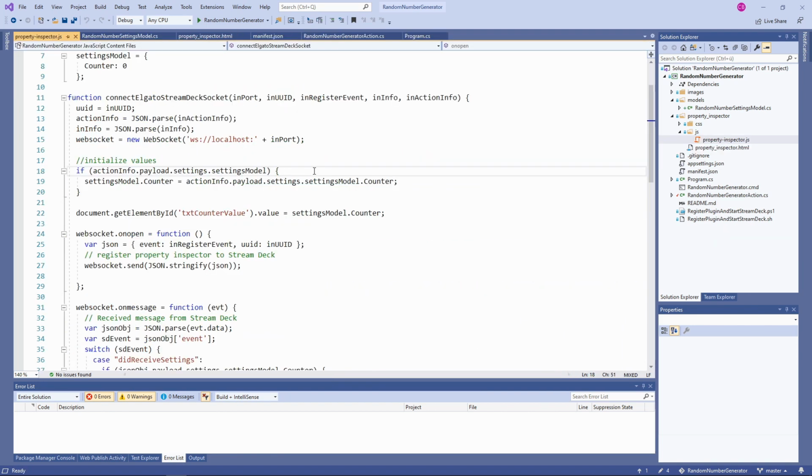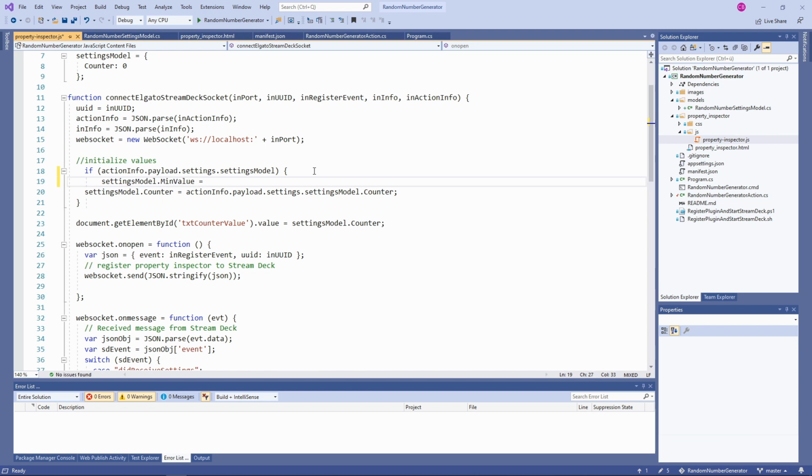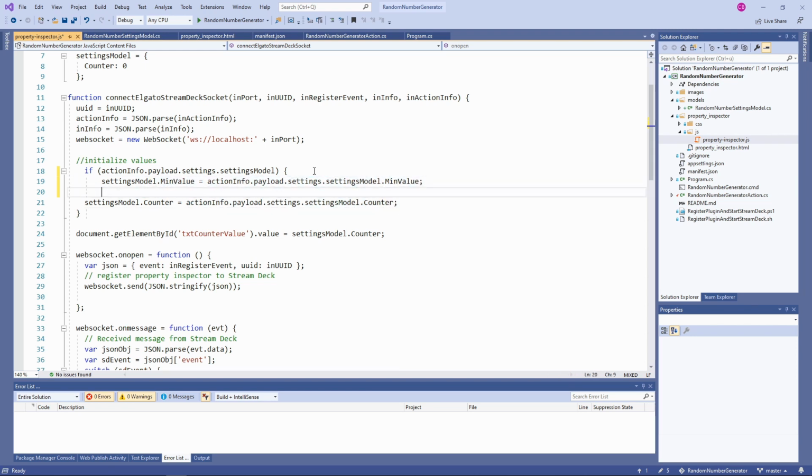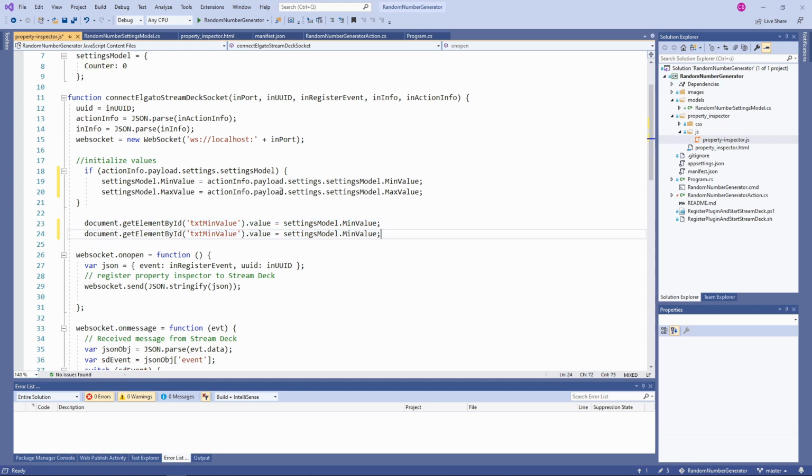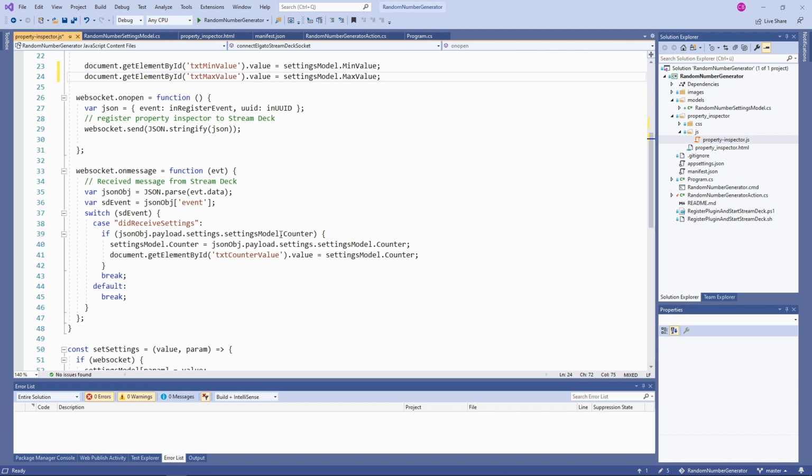As you saw in the HTML template, we use JavaScript to read the values from the user interface and set it on the model and vice versa. Therefore, we need to change the implementation in the property inspector JS file as well. When everything is changed, we build and deploy the plugin one more time.